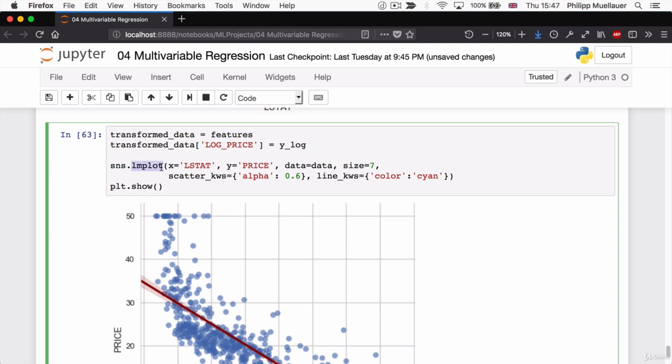And in our lmplot function, we're going to feed in the transformed data. And on the y-axis, we're going to be plotting LOG_PRICE, so the log price column from the transformed data frame. So let's hit Shift Enter and see what we get.